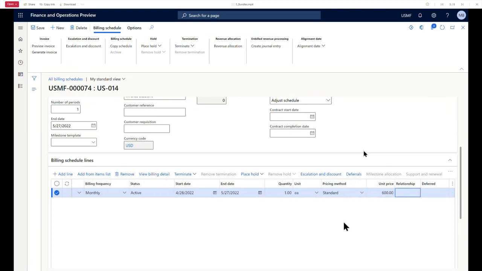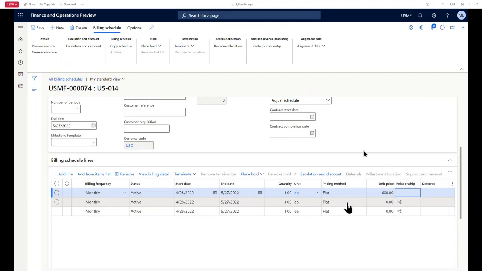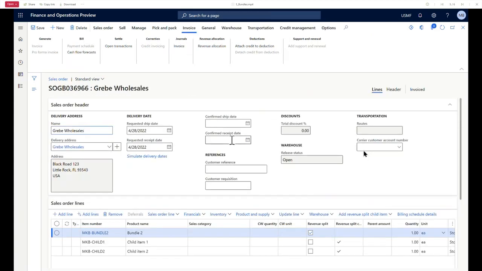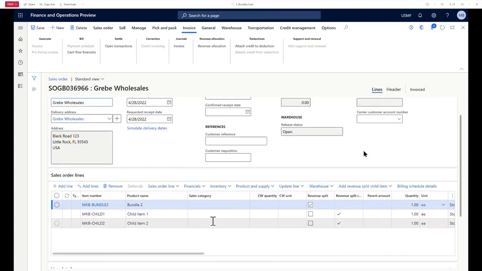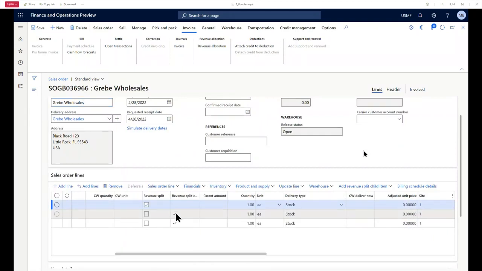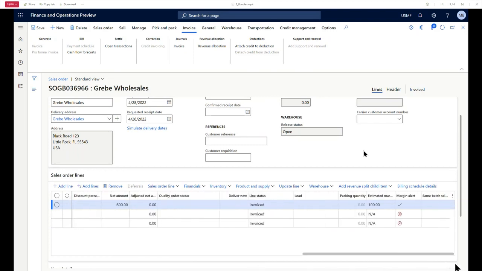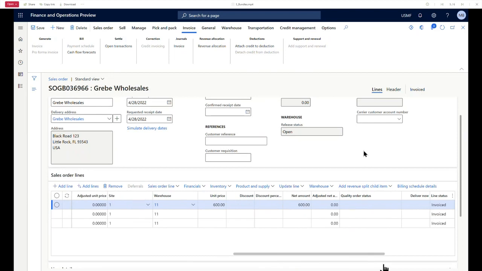So this item has a standard price of $600. Let's save the line. Now we're seeing the 2 child items, but the price is at 0. Once we create the sales order off that billing schedule, the sales order will have all 3 lines, the parent and the children, with respective relationships shown with the revenue split indicators. That will be the visual indicator that there is a split, and the amount is all maintained at the parent level. Now let's take a look at the invoice.